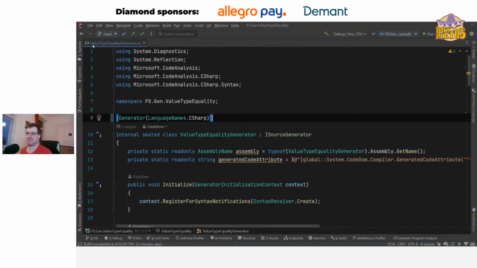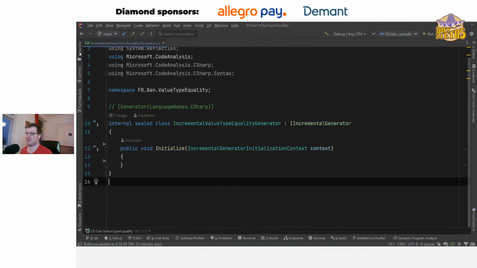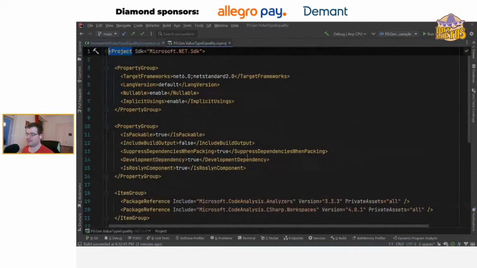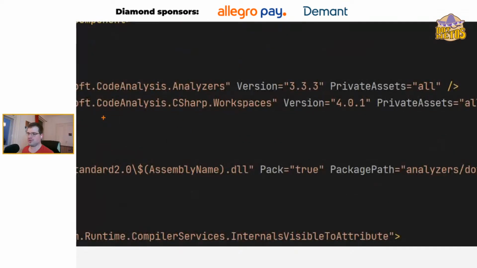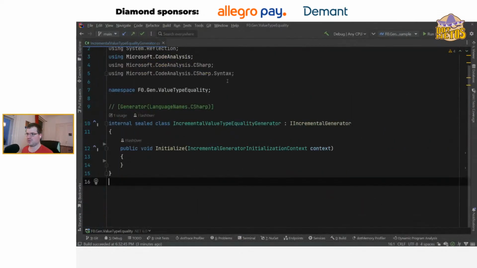Now, since .NET 5 is out of date, it's safe to update to the latest version of source generators, which is the incremental generator. Now, this has been added in .NET 6. In Roslyn, this is version 4.0.1 and higher. And we will actually see this if I have a look at the csproj. We see here the version of the CodeAnalysis C# package 4.0.1. So this generator is now compatible with .NET 6 and higher. I couldn't consume this in .NET 5 or lower.